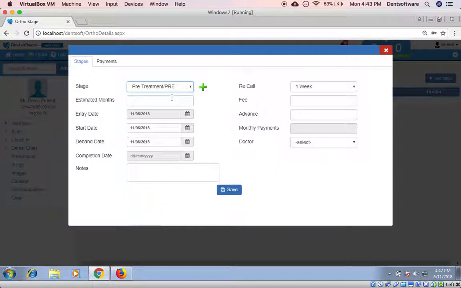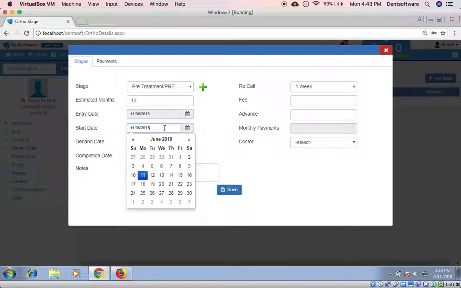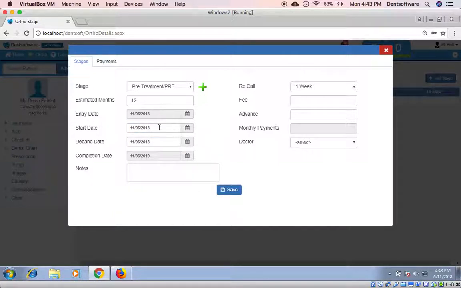We can select one stage here. I'm going to select pre-treatment as my stage, and let's say I'm going to complete this stage in 12 months. So I'll put 12 months here. Then start date, you can define the start date, and based on that start date, the software will automatically calculate the completion date. So here you can see it is 12 months. So this start date plus 12 months is my completion date.